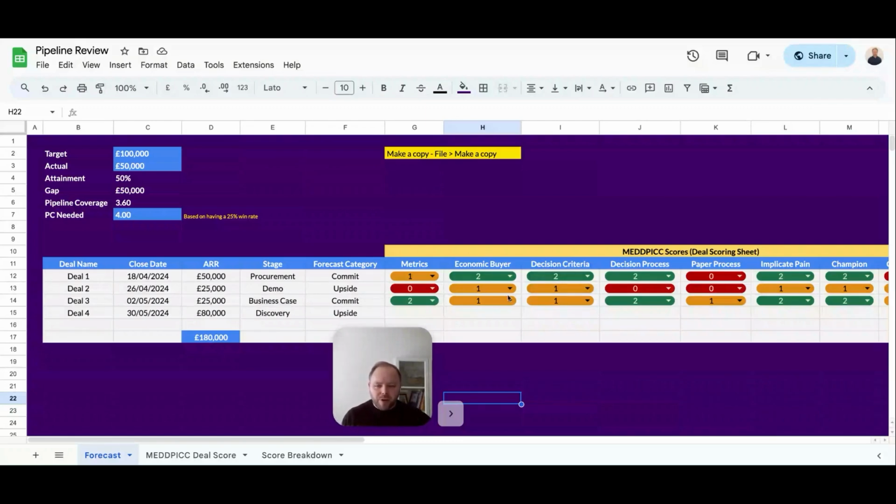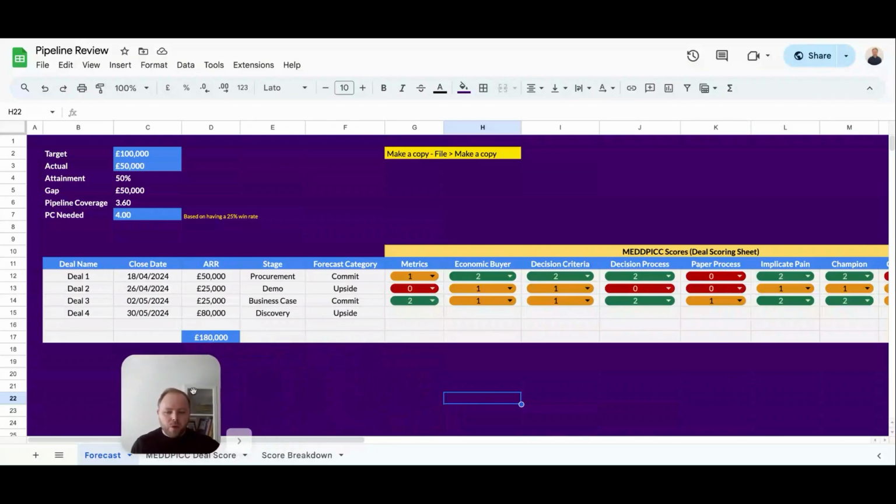Okay, so I'm going to take you through a really, really simple tracker here. If you want to copy this, by the way, it'll be in the description below. So just grab a free copy and make it your own, right? Again, all has to fit your context. So let me take you through this really, really simple doc.